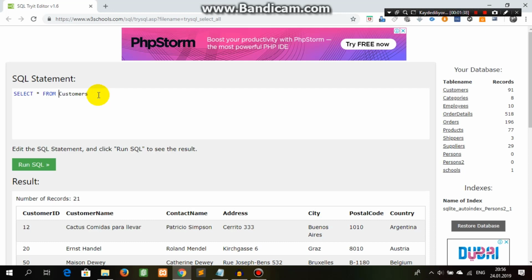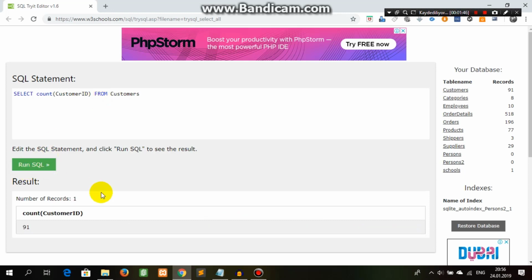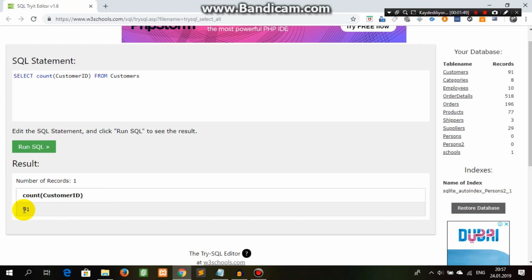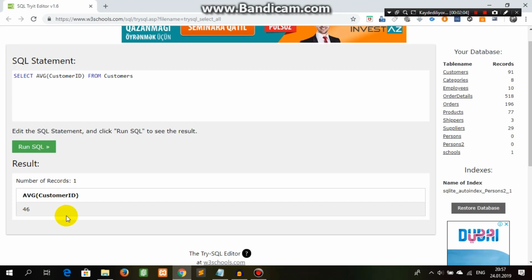Later we can use, let me think, let's remove these brackets, the COUNT function. The COUNT function is clear from its name. It counts all results, for example, customer ID. There are 91 customer IDs. It is used to count, for example, how many people, as I said, from Argentina, with the GROUP BY keyword. It's a complicated query. And the AVERAGE function: the sum of all data divided by the count of them. This is the average number of our ID numbers. This is 46, sorry.